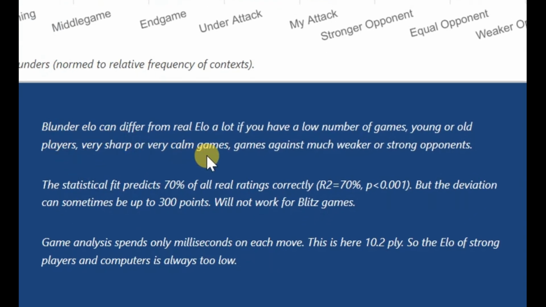Blunder elo can differ from real elo a lot if you have a low number of games, young or old players, very sharp, very calm games against much weaker or stronger opponents. So again, just saying it has a lot of variability depending on the situation. So let's go on to the next one. The statistical fit predicts 70% of overall real ratings, but the deviation can sometimes be up to 300 points. Will not work for blitz games.